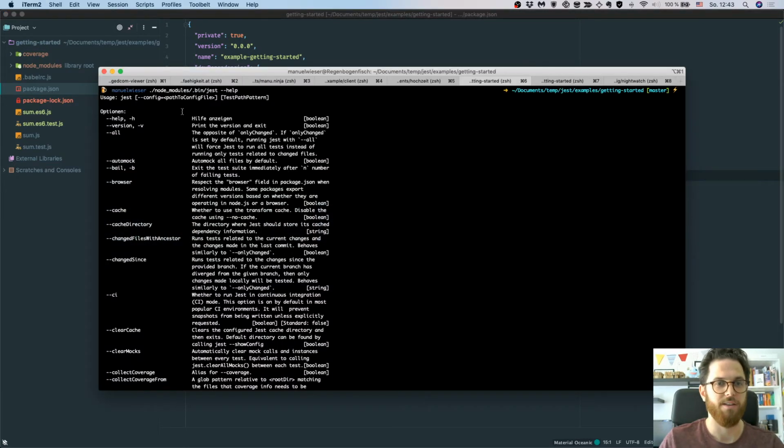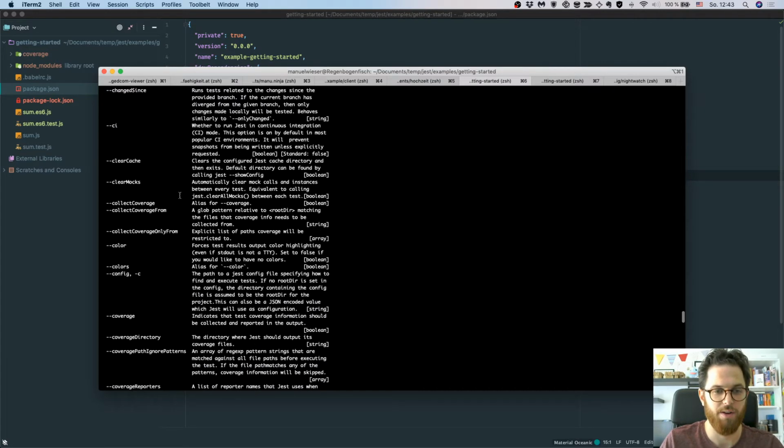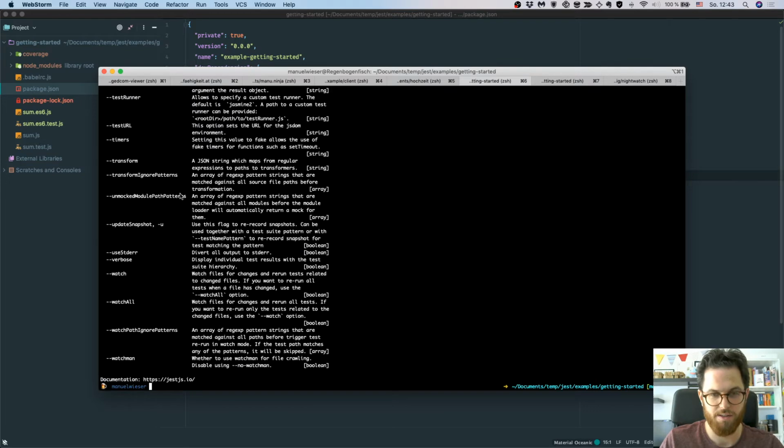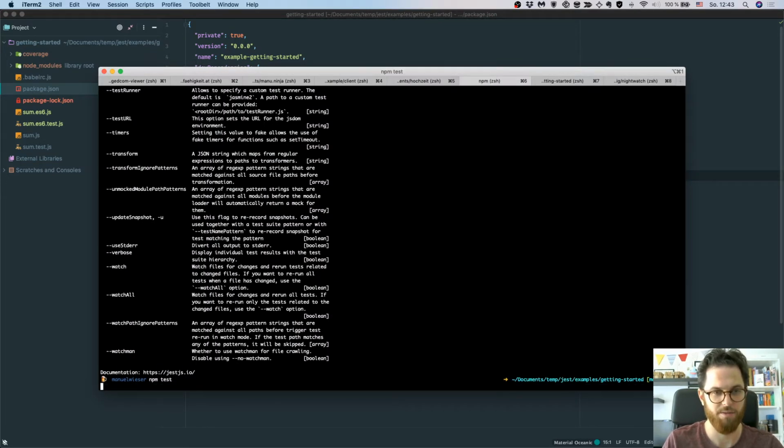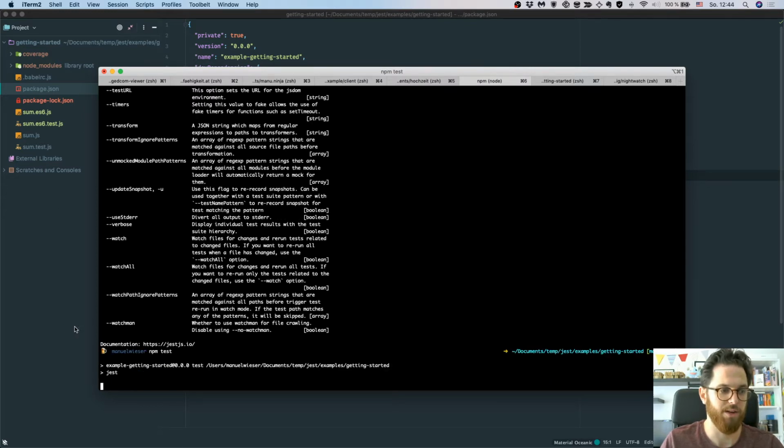When you install Jest, or when you add Jest as a dependency to your code, you can just write jest in your CLI, and then you can see all of the options that the CLI provides. But running Jest is then just calling jest, so I can write npm test, and it will run all of my Jest tests.